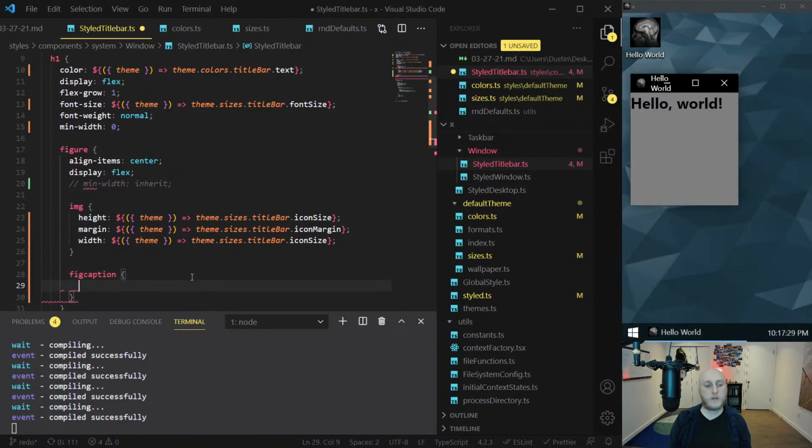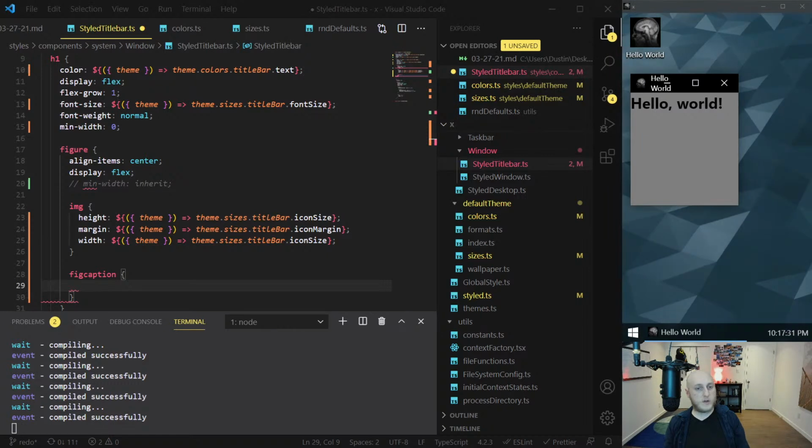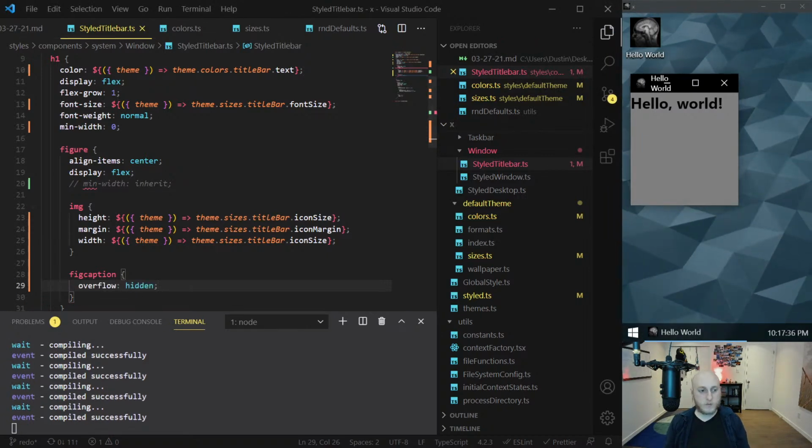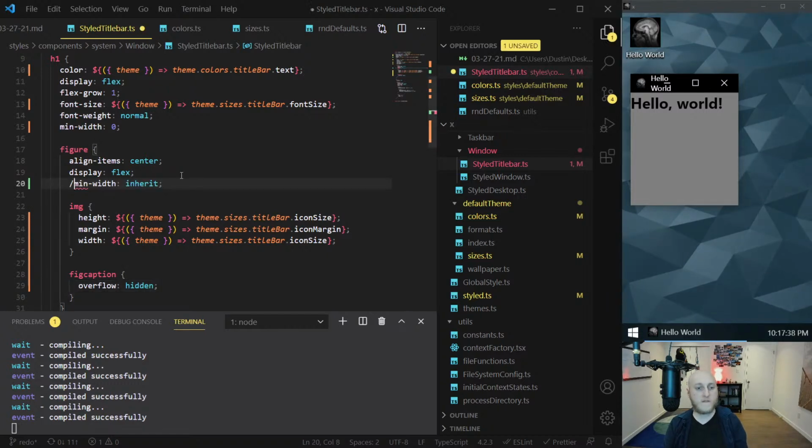Get that to spell it correctly. I couldn't spell it right. So first let's try overflow hidden and see what that gets us. That didn't get us much. Maybe that's where the min width comes in on figure.